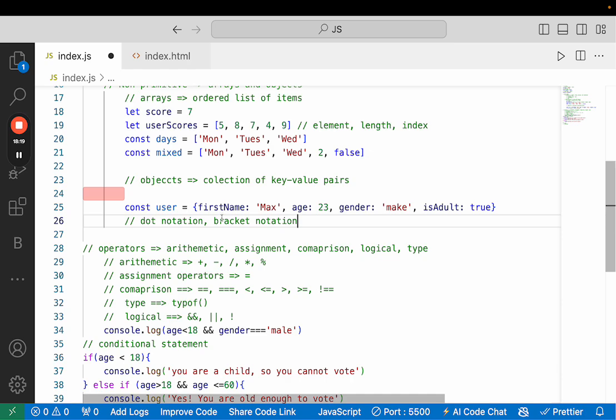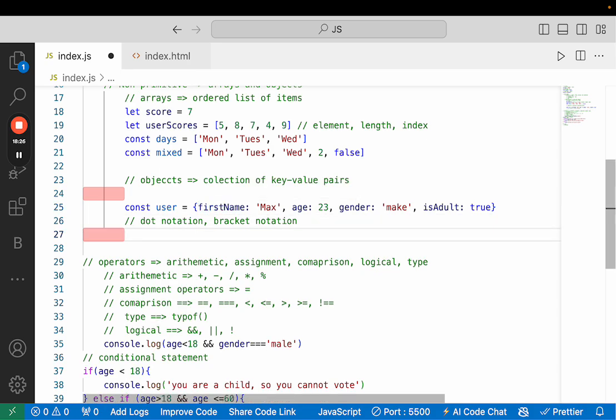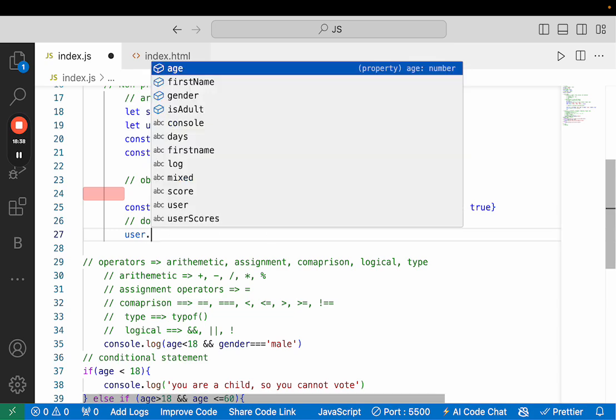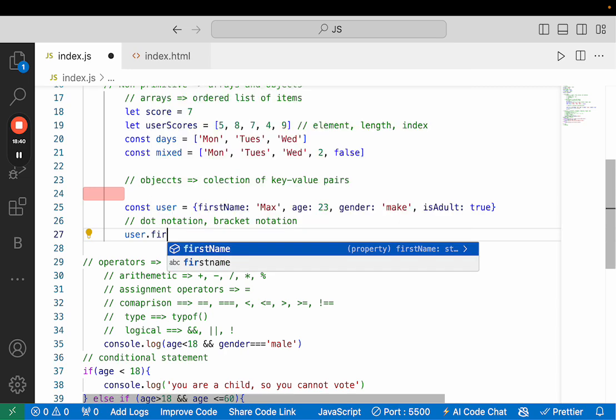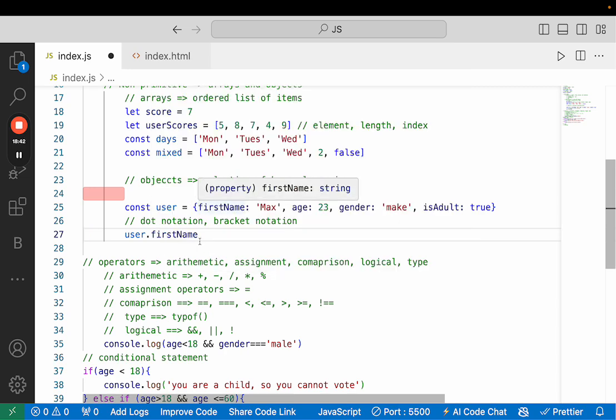Okay, so let's say we want to access the value that is stored in the first name property of the object. We use the dot notation first. The way we do it is we say user, that is the user object, dot first name. You see, this gives us the value that is stored in the first name key.